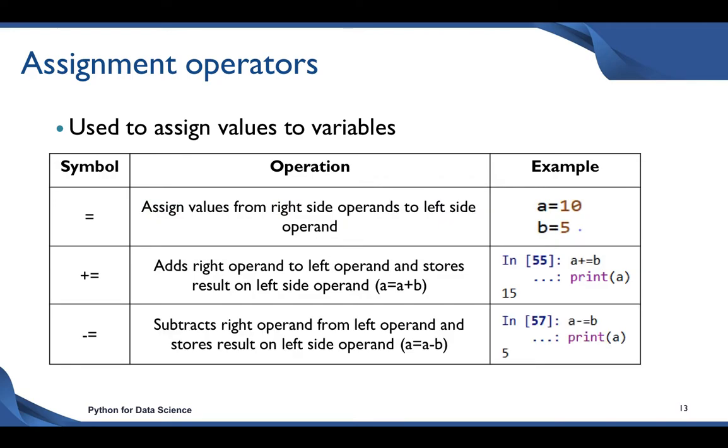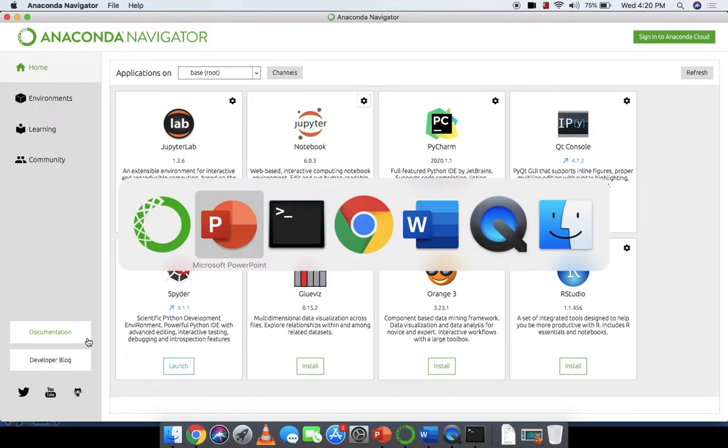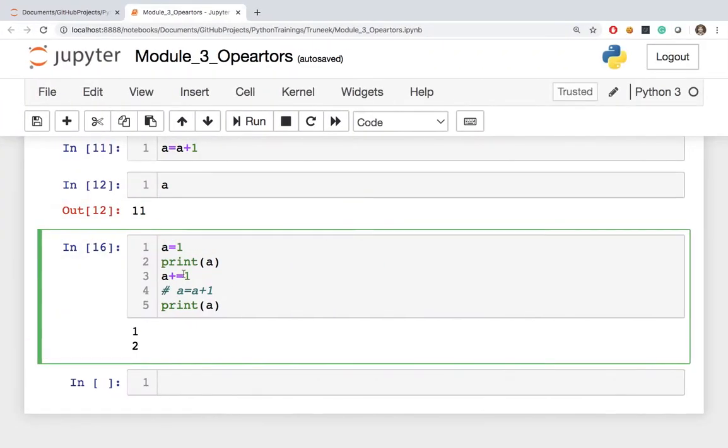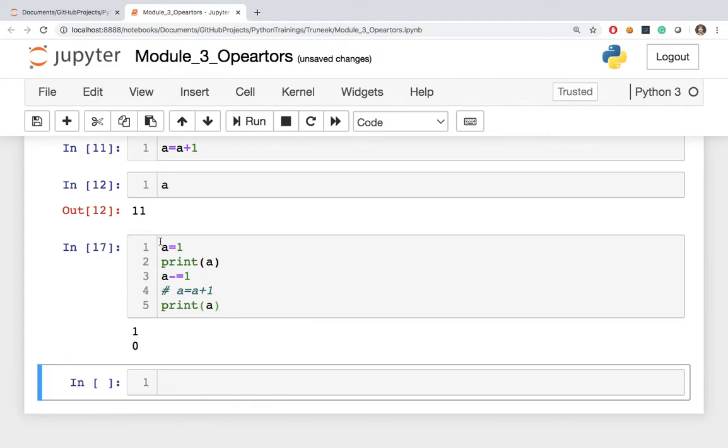Similarly, if we wanted to subtract, a equal to a minus b, then instead of the plus sign we could simply use a minus sign, the minus operator. So we can do this, right? Similarly, in place of a plus 1, I could write a minus equal to 1. Now first the value of a was 1, I decremented the value of a by 1, then the new value has become 0.